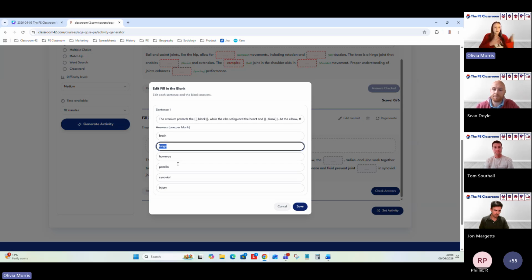So for example, exactly what you studied in your previous lesson, you can change the fill in the blanks, for example, to make sure that it's exactly the wording that you used in your lesson. And it's just a really great feature. So you can then change that, save it, and then that will be shown for your pupils when you send it to them.